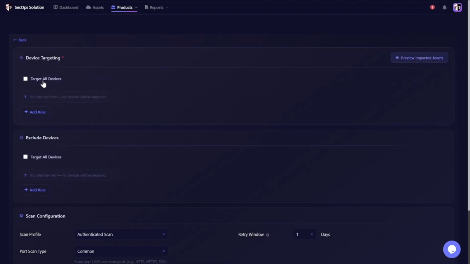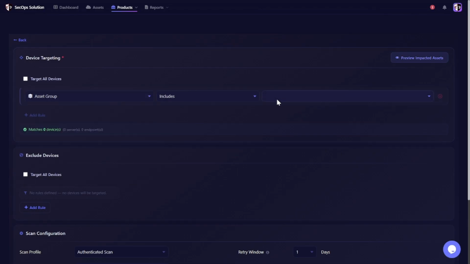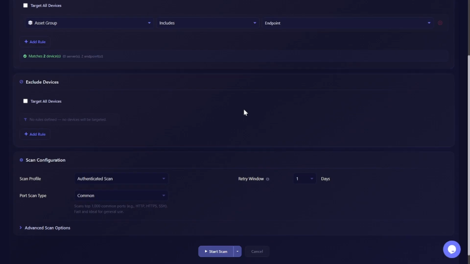Let's say if you want to target all your devices, you can select that, or you can specify a certain group of devices using asset groups, or you can use different parameters to specify the devices that you want to target as part of the scan. If you want to exclude certain critical devices, critical assets, you can exclude that over here.